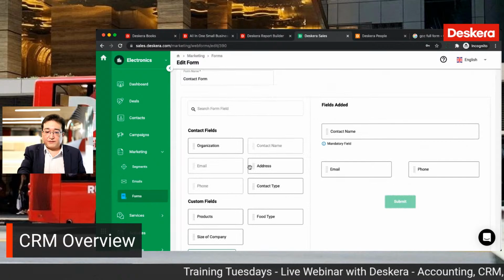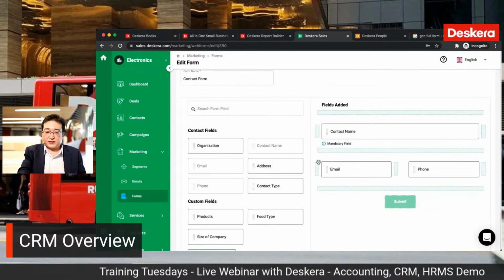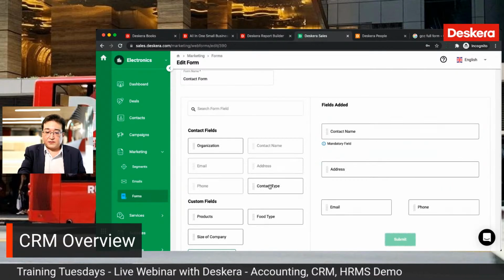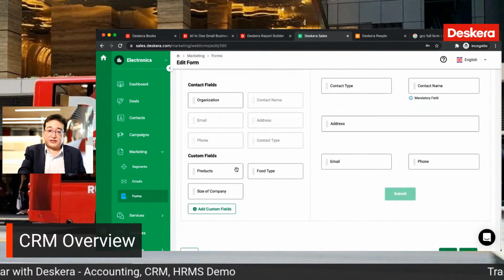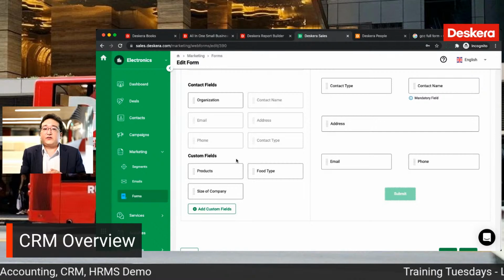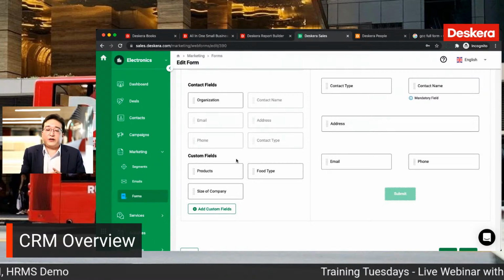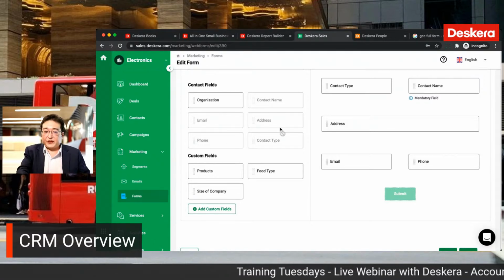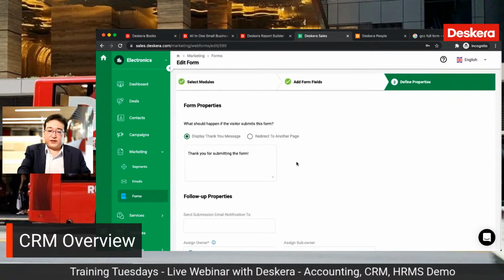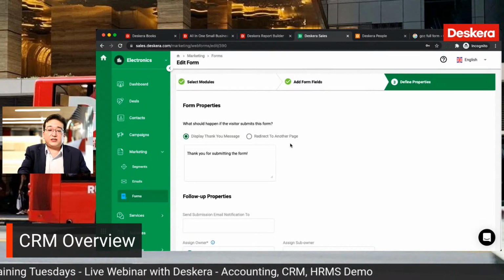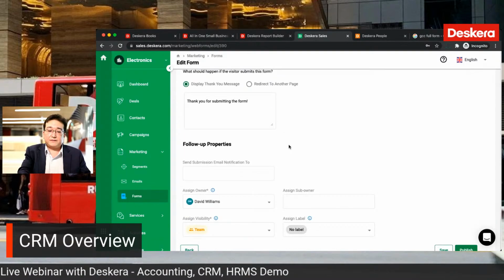So for example, if I want address, I can drag address over here. If I want contact type, I can just drag it over here. So I select my fields, and you have two choices. You can create a form for contacts, and you can create a form for deals. Then you'll see the fields here, and you can just drag and drop what you want. After that, you can display a thank you message or redirect to another web page.